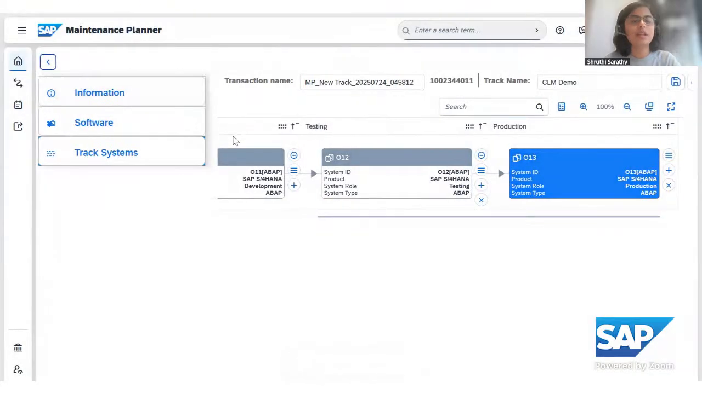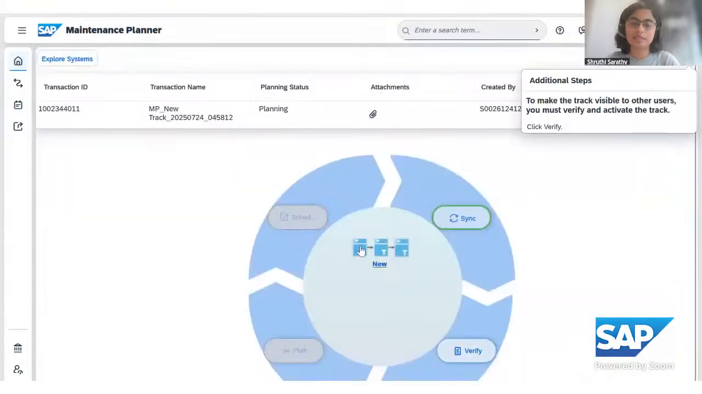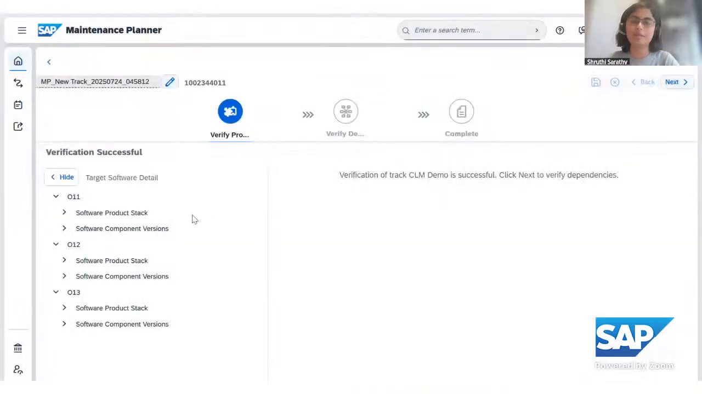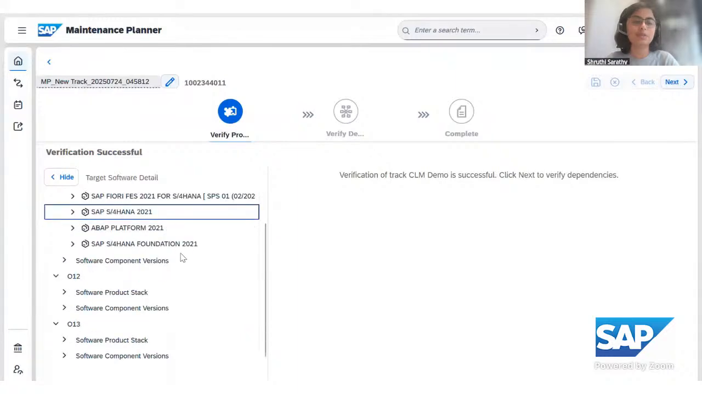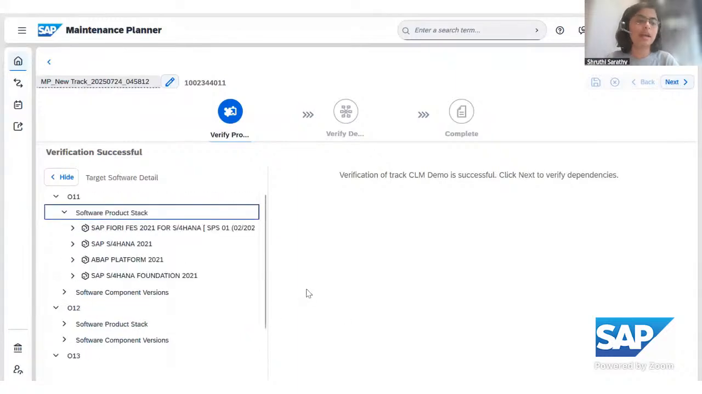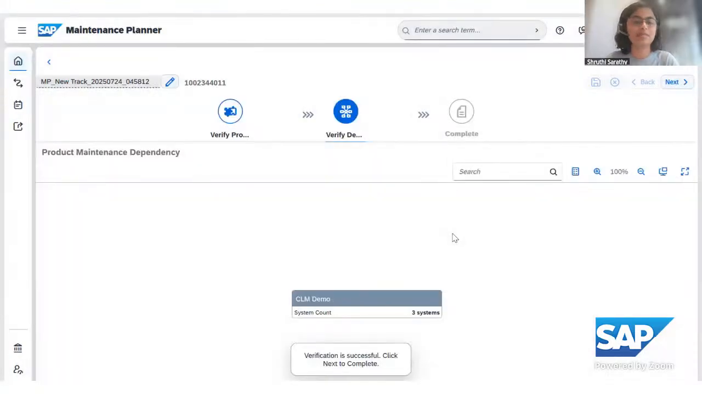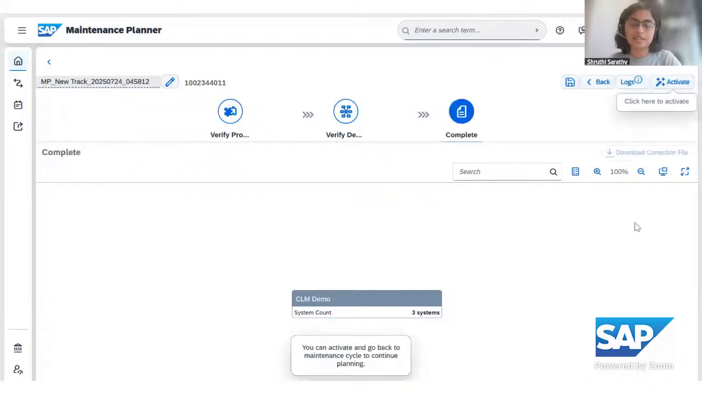So now the 3 systems act as one single system, and as it works with any system in maintenance planner, they'll have to be verified. So we are just going to go through the verification module here, and here you can see that the systems are identical, and we can proceed with the verification, and it's successful. So you can see that there are 3 systems which are part of the track.